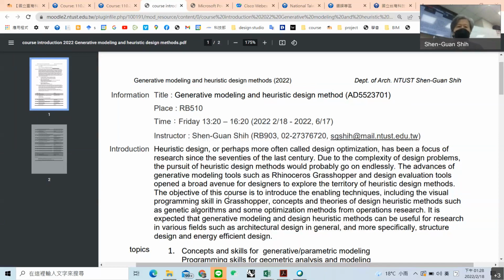So I will explain the topic. First, heuristic design. Sometimes, or from other people, you will often hear them call it design optimization. This topic has been a focus of research since at least, I would say, even earlier than the 70s of the last century. It can be starting from the 60s or even the 50s, and especially for design issues.